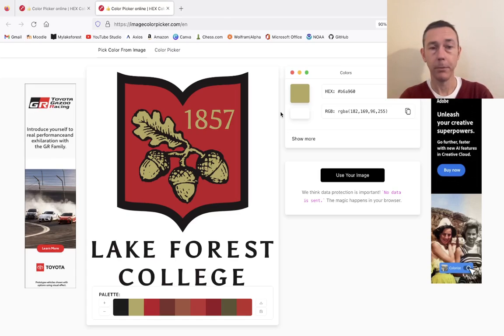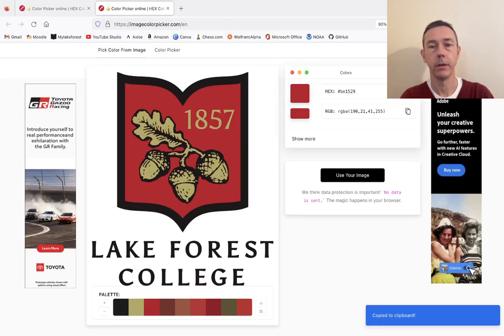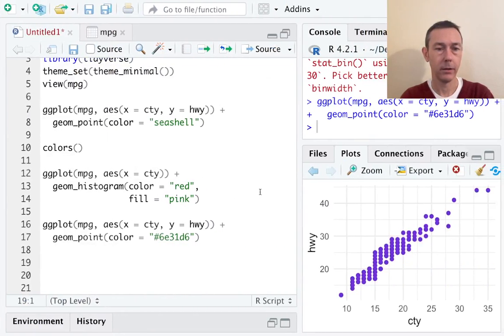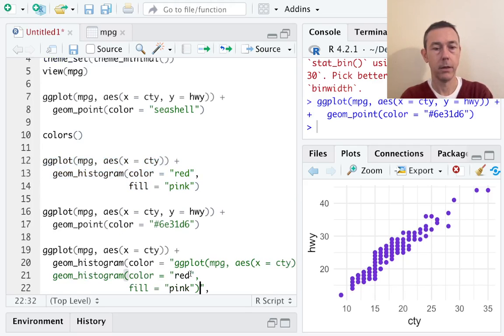But I have uploaded here the Lake Forest College logo. This is the logo of the college where I teach. So I want to grab this deeper sort of red, this crimson color. And when I click on it, you can see I've got the hex code here. So I'm going to take that. I think I'm actually going to do a histogram this time. And I'll make the color that deeper red.